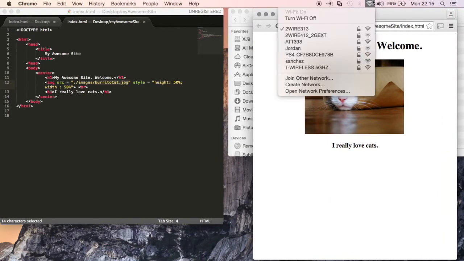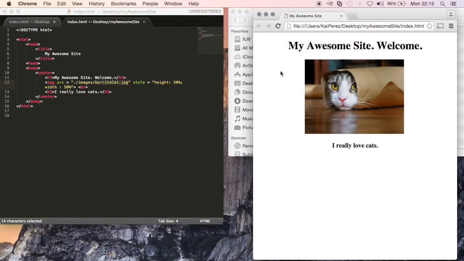Now if we were to turn the internet off, we can reload this page, it's still there. It doesn't matter. We no longer are reliant on going outside of our network to access that. So what else can we do?